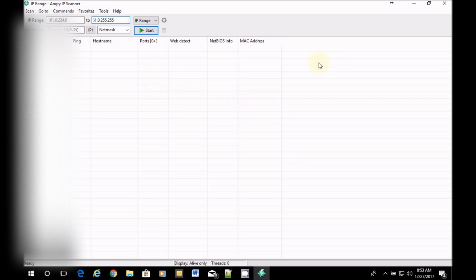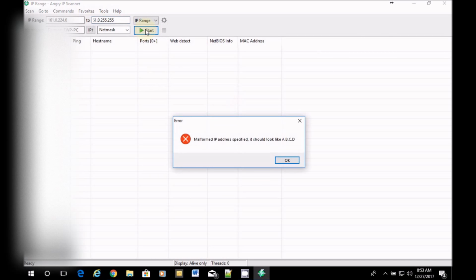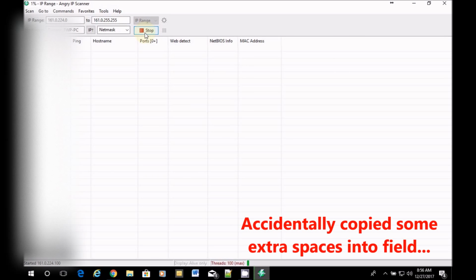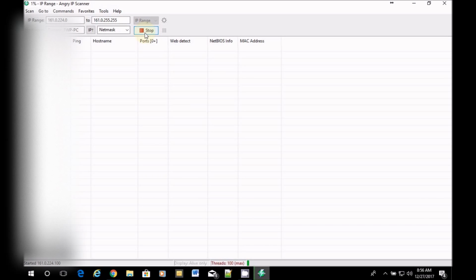Alright, so here we go. ABCD, what the hell? There you go. Don't know what happened. It was giving me a strange error. Probably just copied in something else that wasn't supposed to be there, an extra space or something that I couldn't see. So yeah, now it has begun to scan. Now let's just wait for the scan to complete.